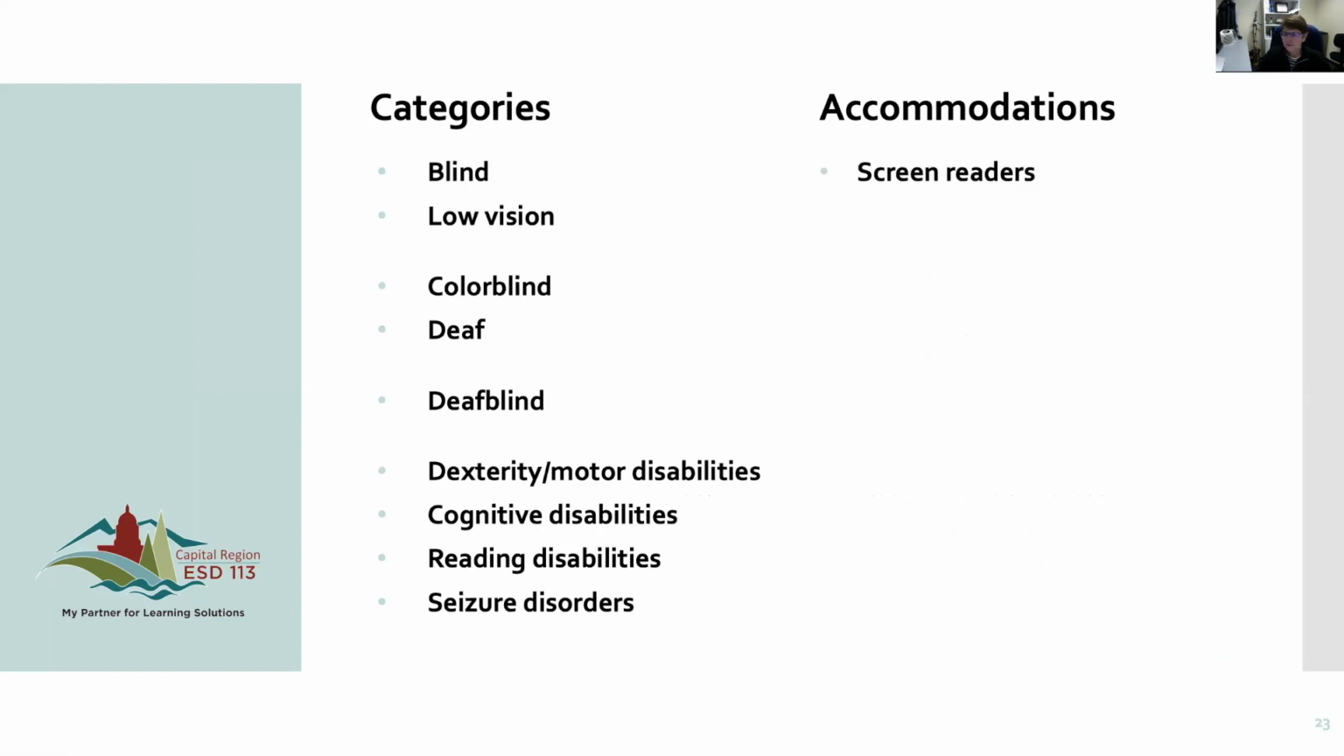For people with blindness, screen readers are often used. For low vision, there's screen magnification and contrast settings. Sometimes instead of having this white background with black writing on it, they might prefer a black background with white writing or another color combination that works better for their eyes. For colorblind people, we want to make sure that we don't use just color as the cue. And I have an example of that in a minute here.